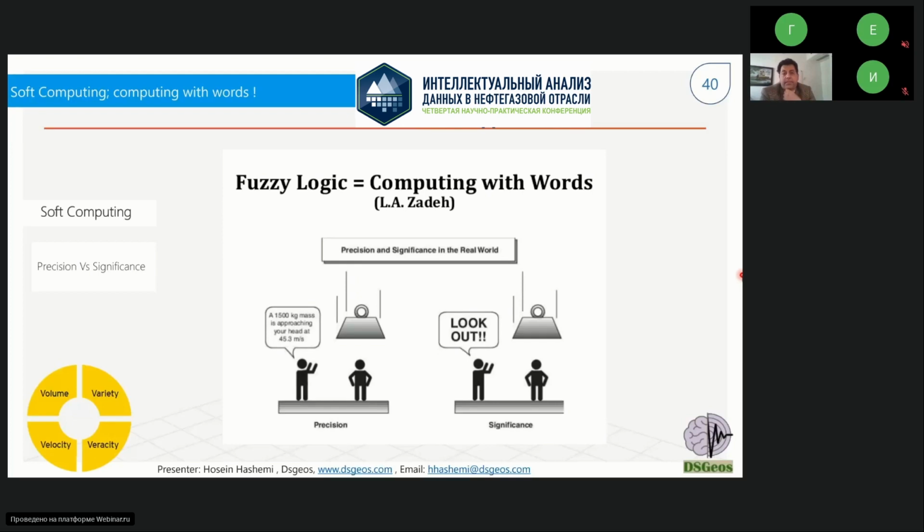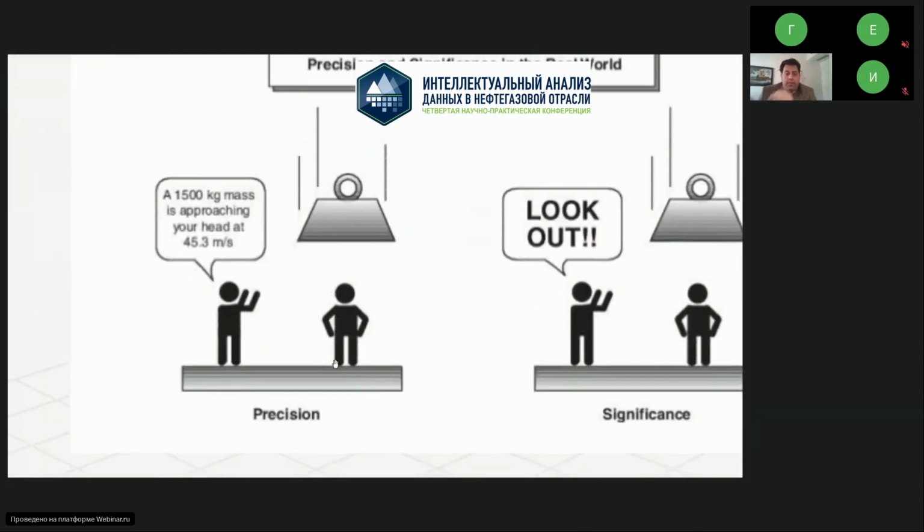Another concept that they mentioned is about precision and significance. So he wants to say, look at these two cartoons. A man stands here and would like to warn this one that a weight will drop on his head. He can say a sentence like this: a 1,500 kilogram mass is approaching your head at 45.3 meters per second. He used precision.